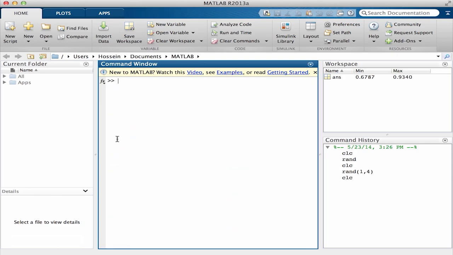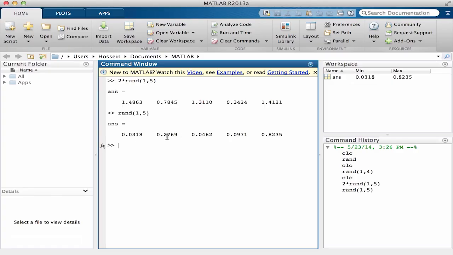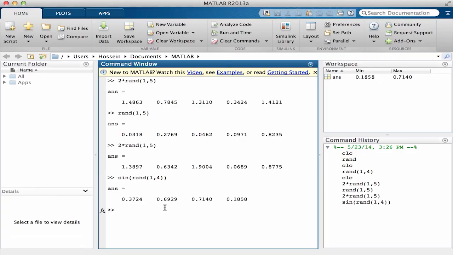So let me clear up the screen. I can also do 2 multiplied by rand of 1 to 5. Before that, let me do rand of 5 so you can see what the result is. And then if I make 2 times that, it's going to create it seamlessly for me. The sine of rand(1,4) is going to be created as well. Okay, so any functions that we learned so far are going to be applicable here too.